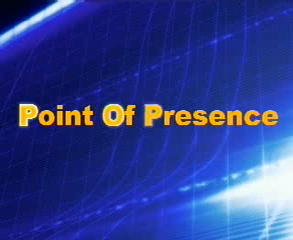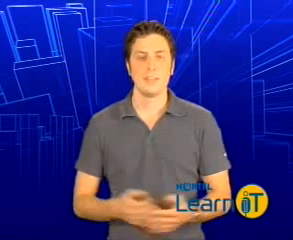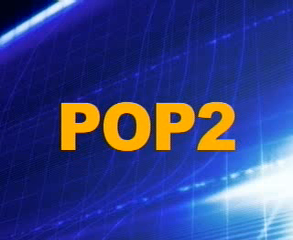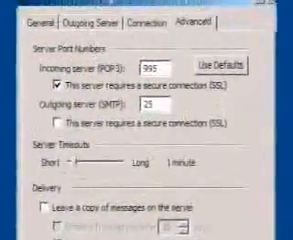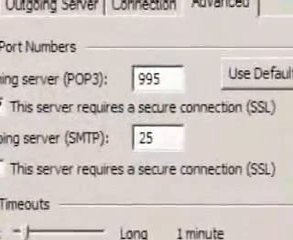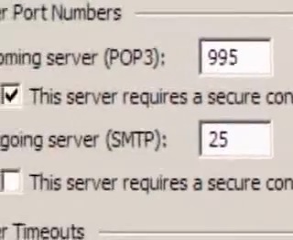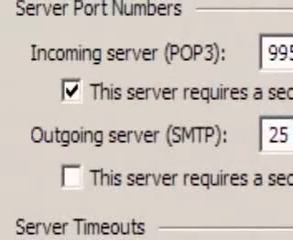POP3, Point of Presence, is used to retrieve email from a mail server. Most email applications, sometimes called email clients, use the POP protocol, although some can use the newer IMAP, Internet Message Access Protocol. Basically, there are 2 versions of POP. The first, oddly enough called POP2, became standard in the mid-80s and requires SMTP to send messages. The newer version, POP3, can be used with or without SMTP. You've probably seen these mentioned in your mail settings.